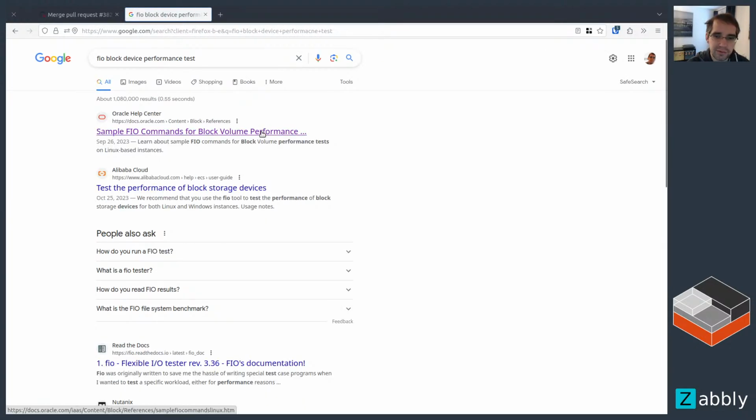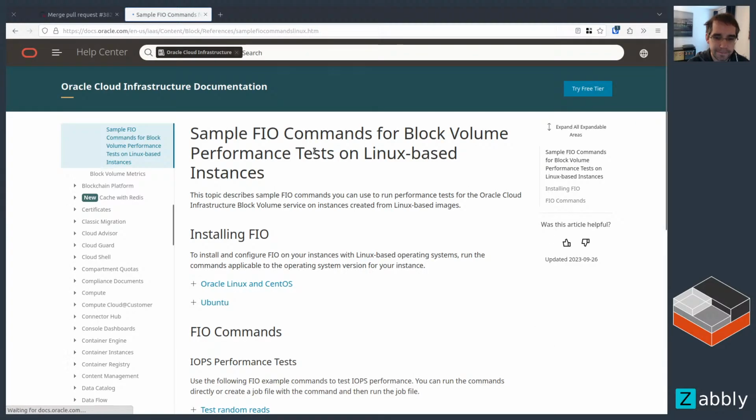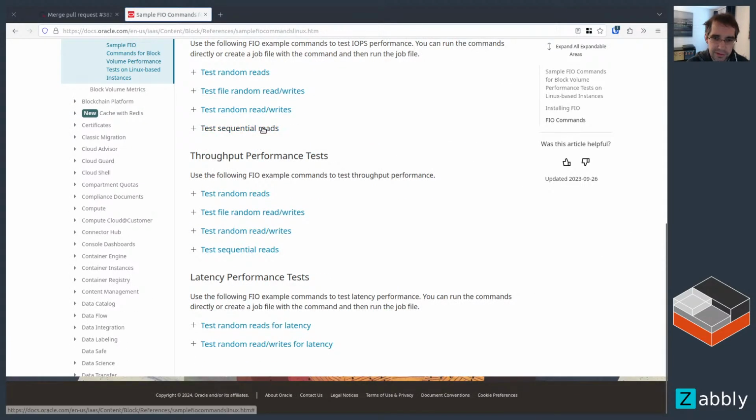Sample FIO commands for block volume performance. Sure, why not? Let's try that. Okay, throughput performance test. I don't really care about IOPS right now. Let's just try throughput, and let's try something kind of hard like random read writes.